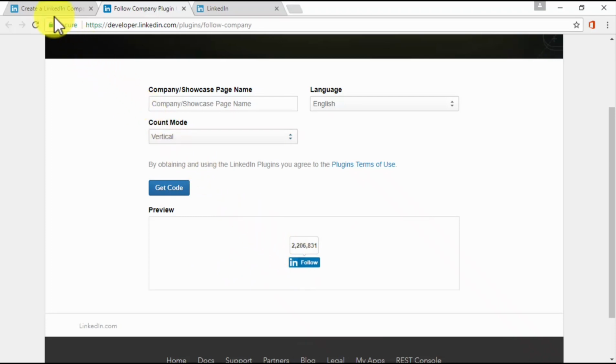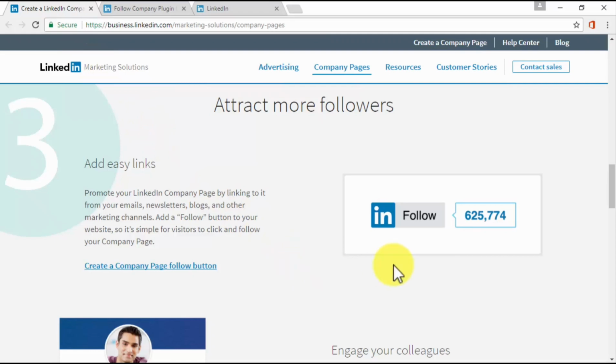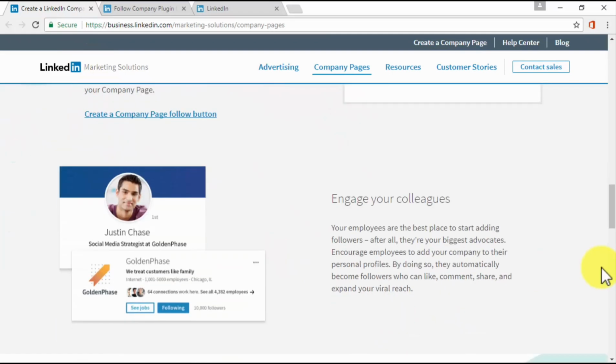Company pages are also a great way to increase your potentially viral reach. This is because you can encourage employees as well as your business leadership colleagues to add your company page to their profiles, which will help you to get more likes, comments, and shares to expand your reach and the number of people in your audience.